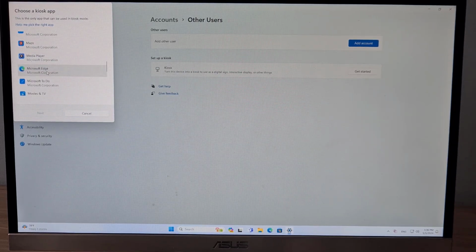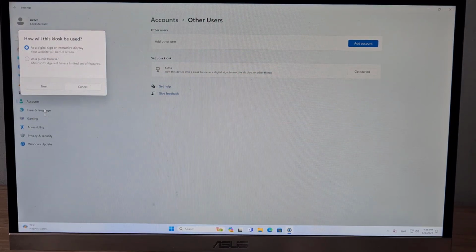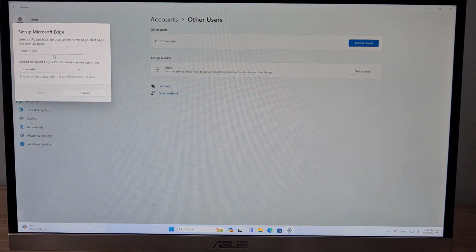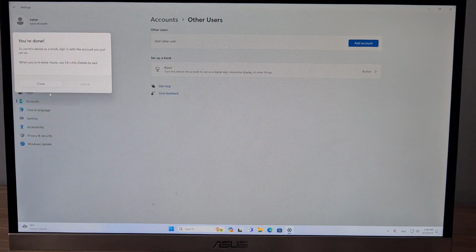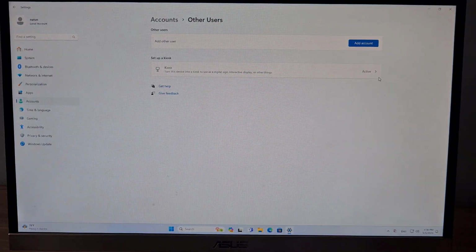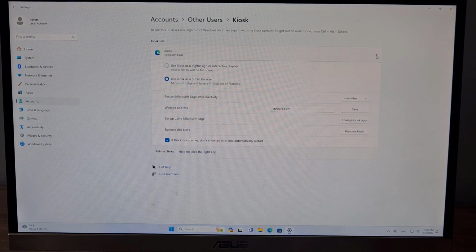In this case, I chose a web browsing application called Microsoft Edge. So after completing the Kiosk account, you can only use one application called Microsoft Edge. You only use some limited features of Microsoft Edge in full screen mode. With such limited features, when you want to exit Kiosk mode, you use the key combination Ctrl+Alt+Delete.